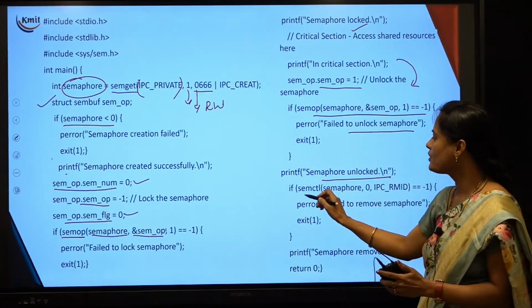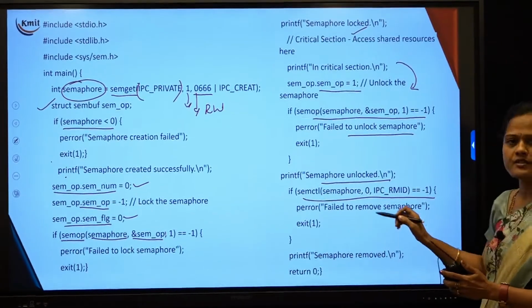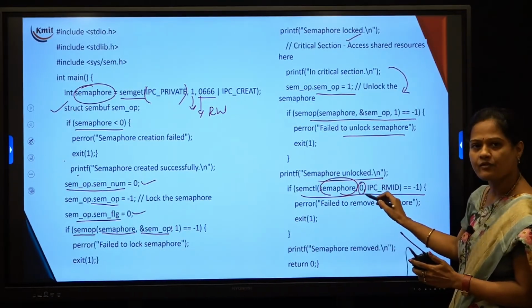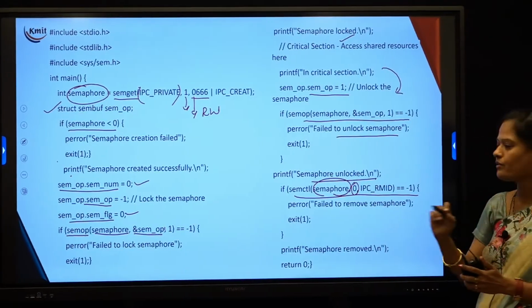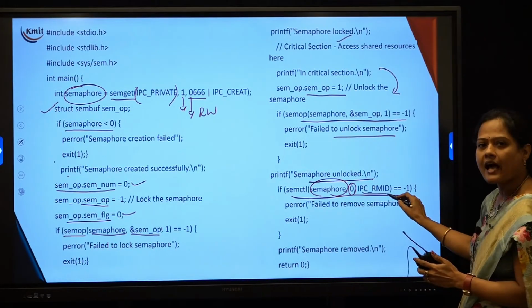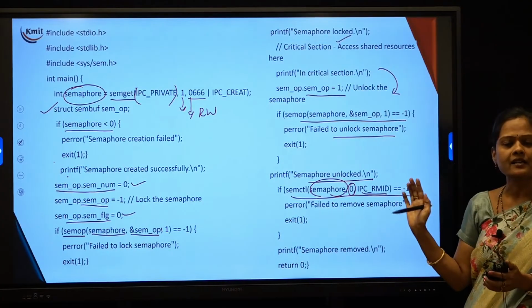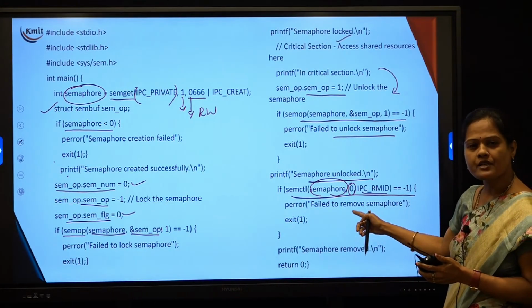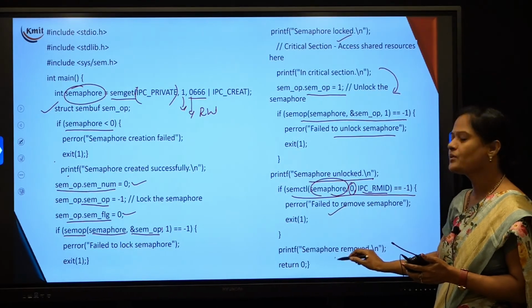Now you want to control your semaphore. If you want to control your semaphore, this is the ID of your semaphore, and this 0 indicates the ID of the semaphore because there is only one semaphore, and IPC_RMID means that you remove that particular semaphore because it is no longer required. If you are not able to remove the semaphore, you get this error, otherwise you get semaphore removed.